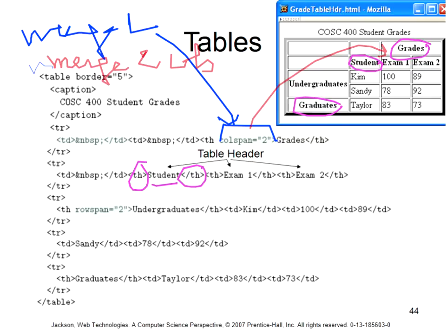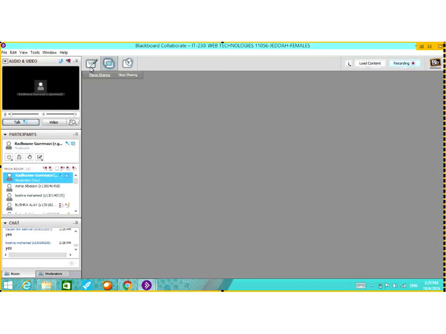If we want to merge rows, what will we write? For example, we want to merge 2 rows. Very good, rowspan. So rowspan is used to merge 2 rows. So keep in mind that to create a table, we can use tr, td, th for table header, colspan, and rowspan. Okay? Let's move now to forms.